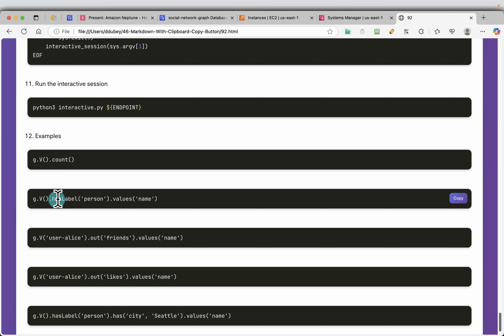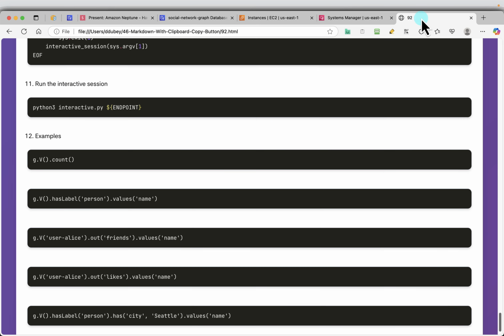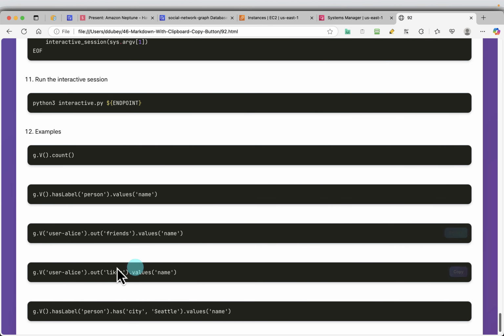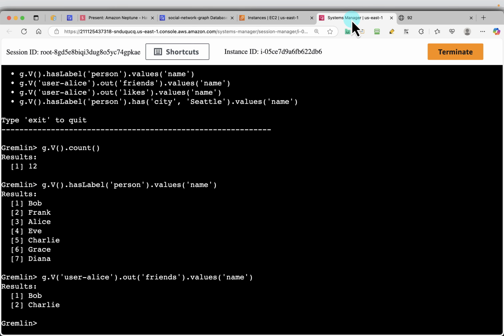And if you want to see, like, this vertex has label person and values name. So we are just getting the name of all persons. So these are 7 persons and their names. So this is how we can traverse the graph. This will do Alice, friend, what are their names? So out edges. So Alice out, name of the arrow which is friend, the relationship, and values, what is the value? It will just print out whatever is the column name.